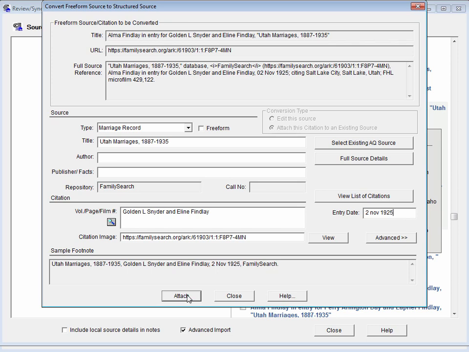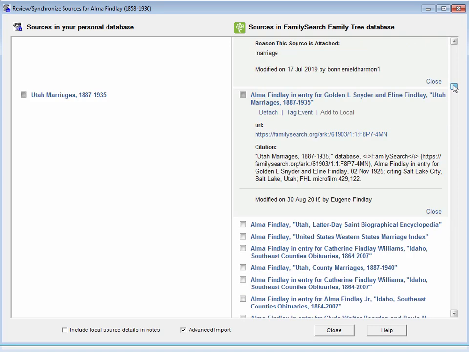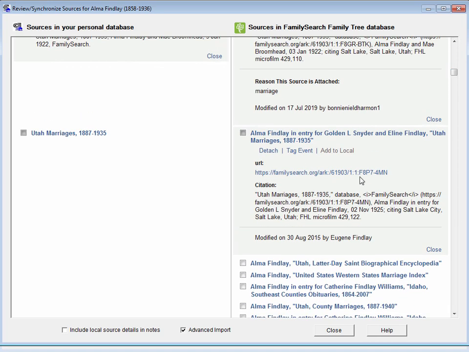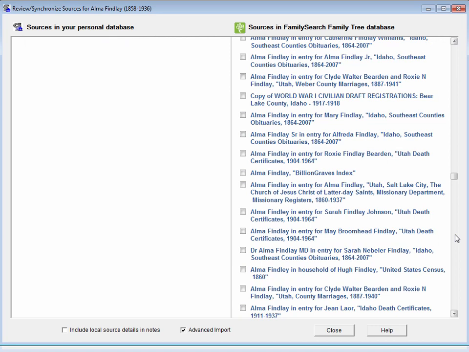At this point, I can attach this new citation to the source. And if I scroll back up, as soon as you connect a FamilySearch source to a local source, it moves them to the top of the list. Anyway, here's our new citation with Golden and Aline. I just want to show you one more example. So let's scroll down a little further to find the next record of that same source.